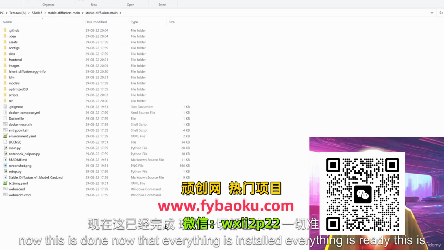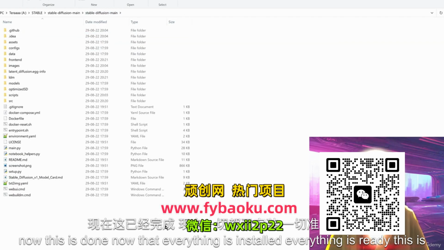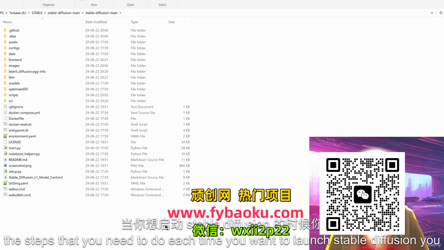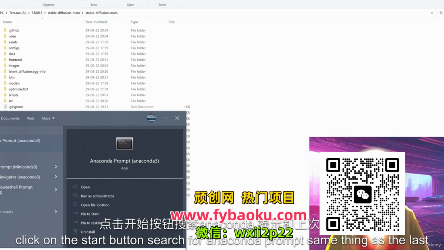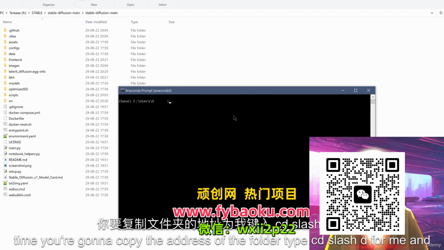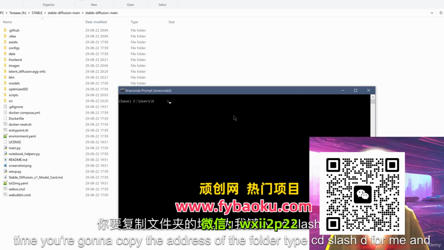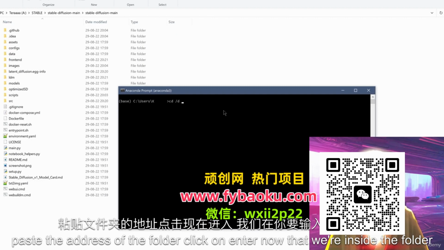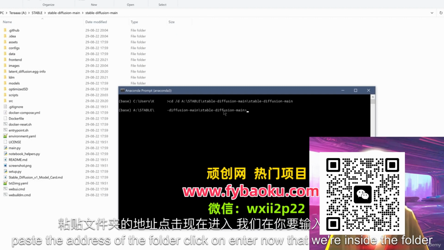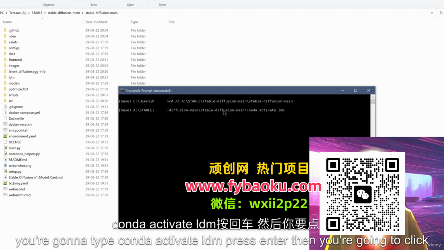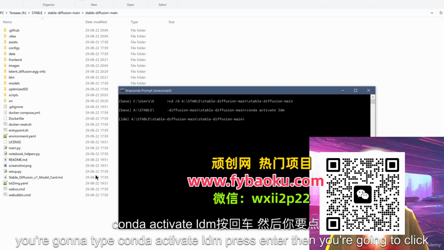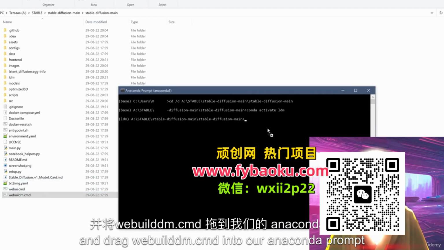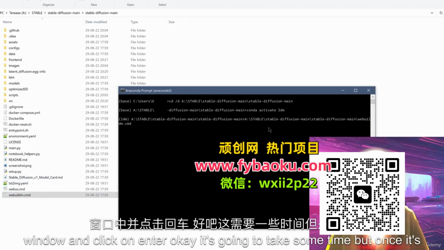Now that everything is installed and ready, these are the steps that you need to do each time you want to launch Stable Diffusion. You click on the Start button, search for Anaconda prompt. Same thing as last time, you're gonna copy the address of the folder, type cd /d for me, and paste the address of the folder. Click enter. Now that we're inside the folder, you're gonna type conda activate LDM. Press enter. Then you're gonna click and drag webui.cmd into our Anaconda prompt window and click enter.